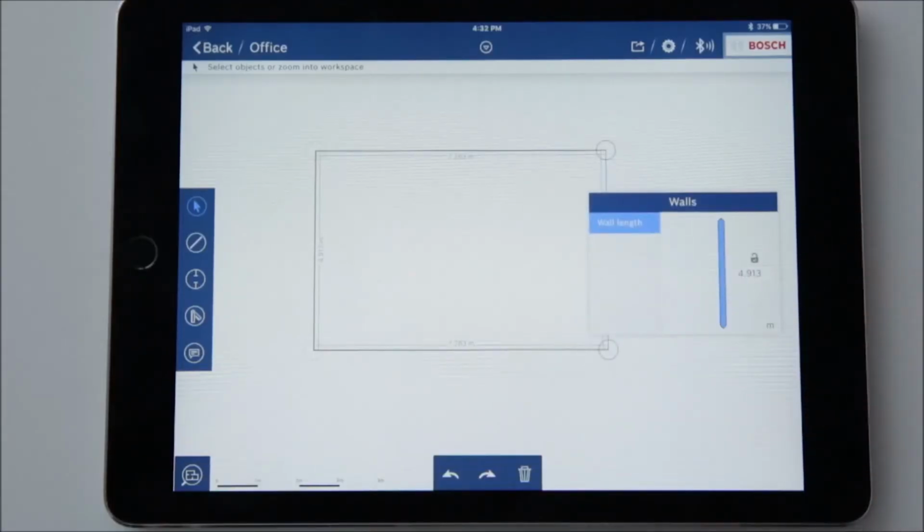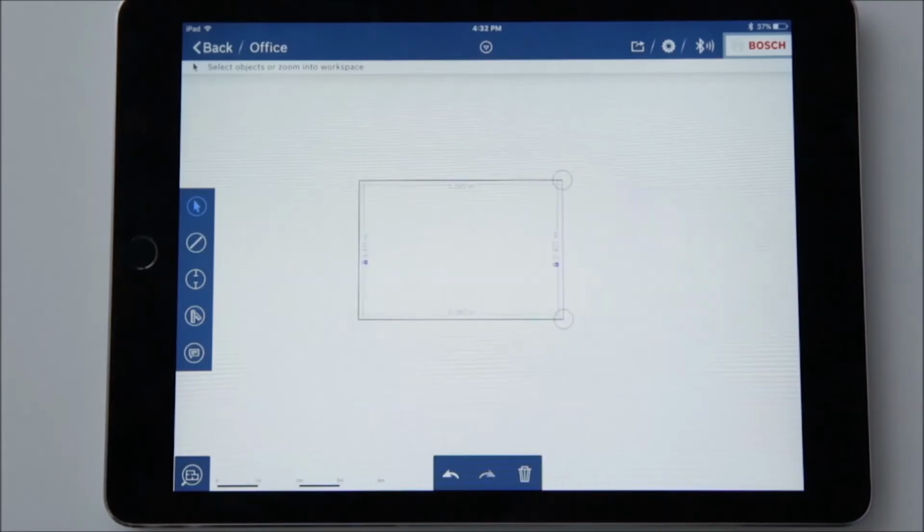Now I can tap directly on walls and measure them. As soon as I make my first measurement, my entire plan will adapt to scale. But I can also activate the selection mode function at the top first in order to edit individual walls.